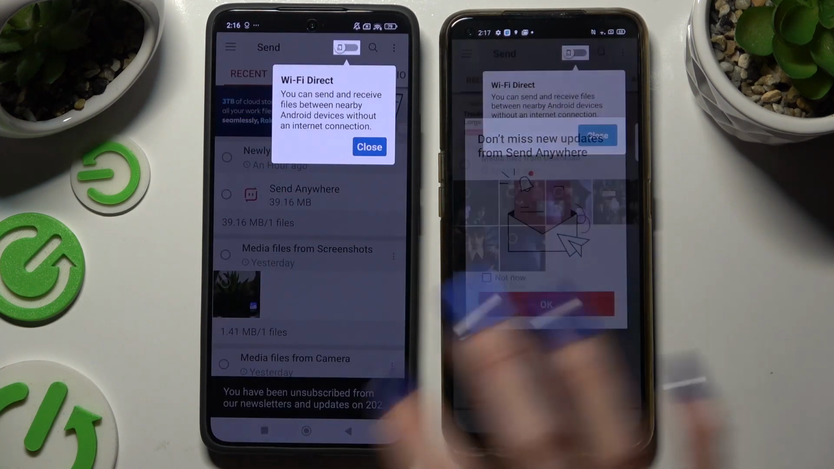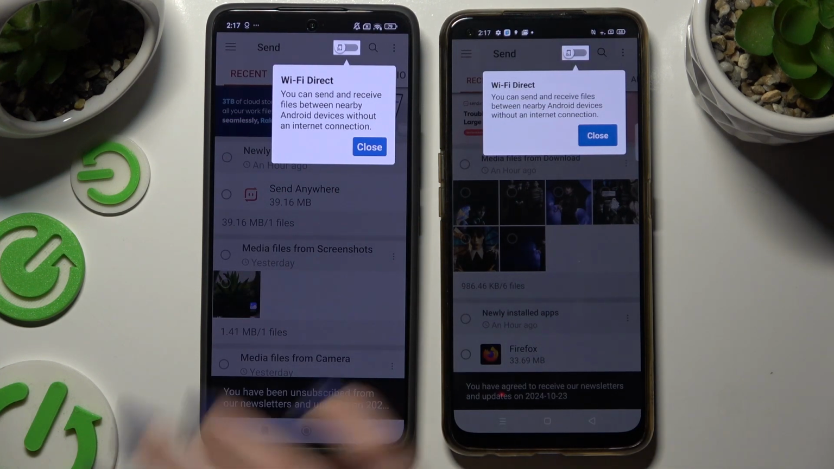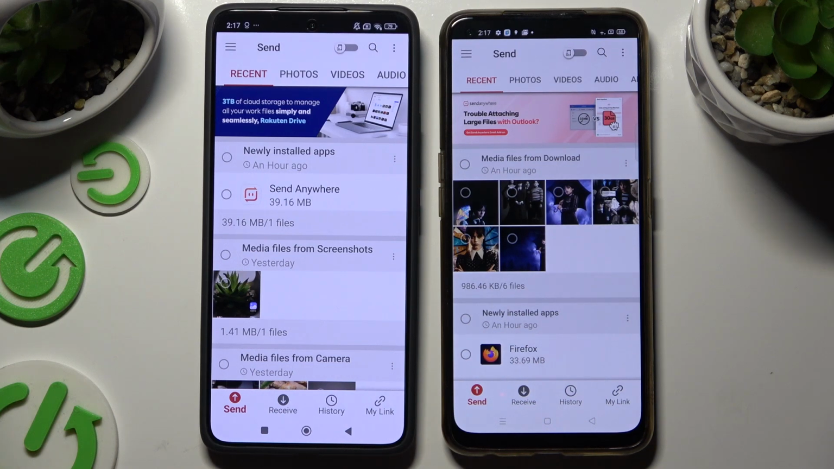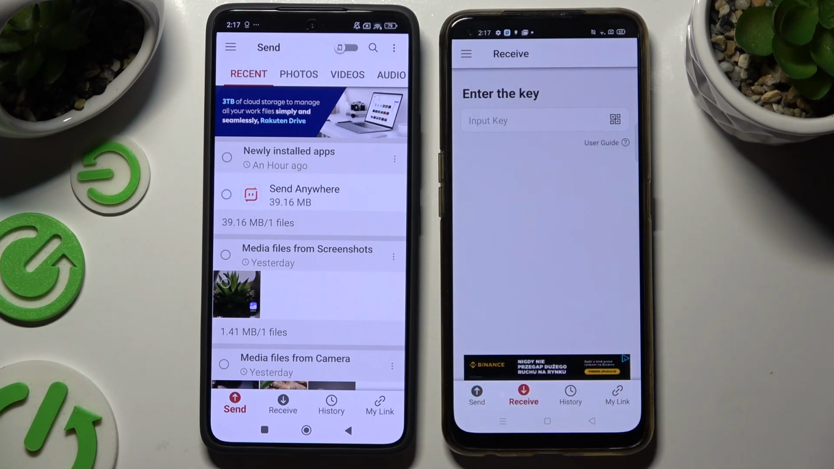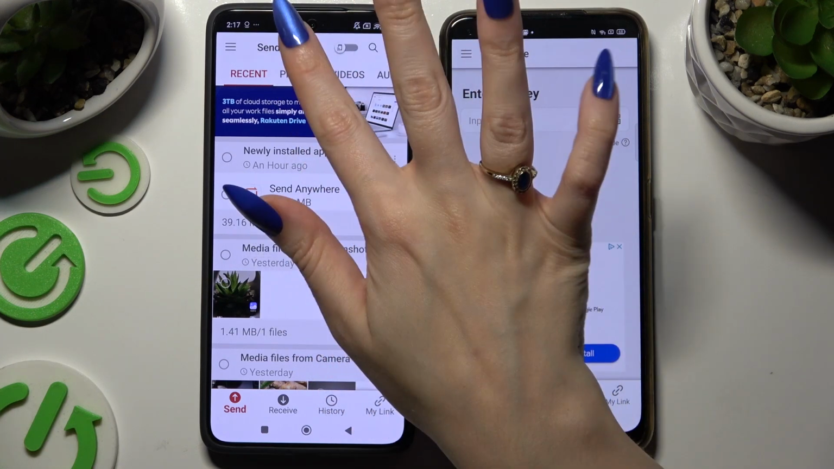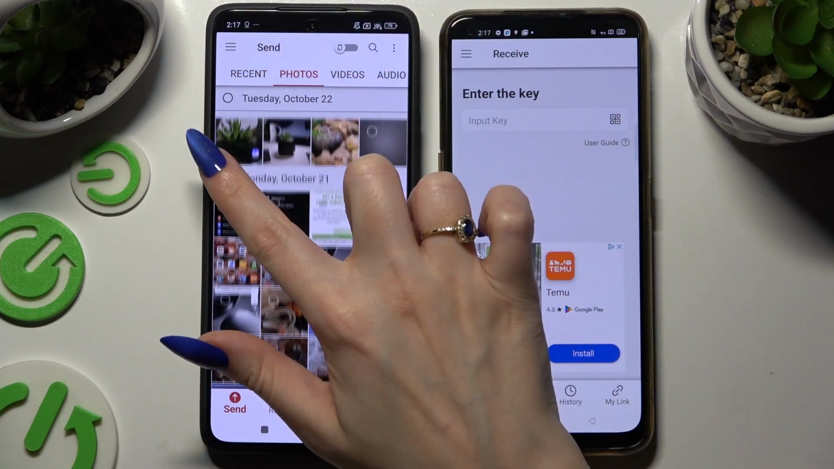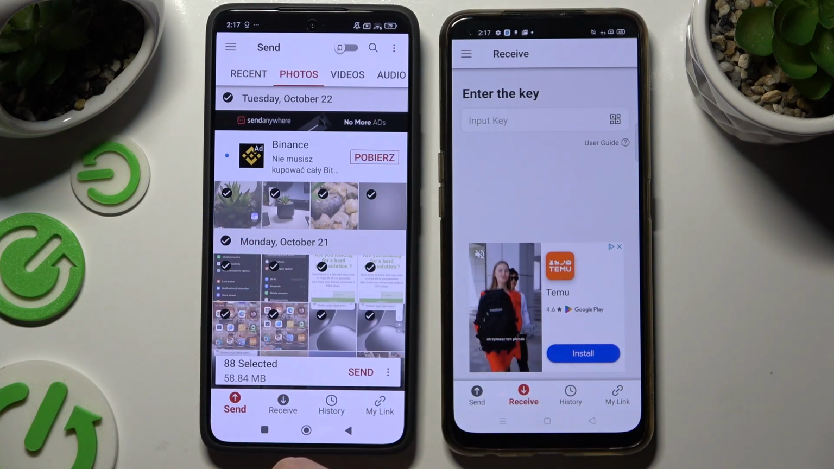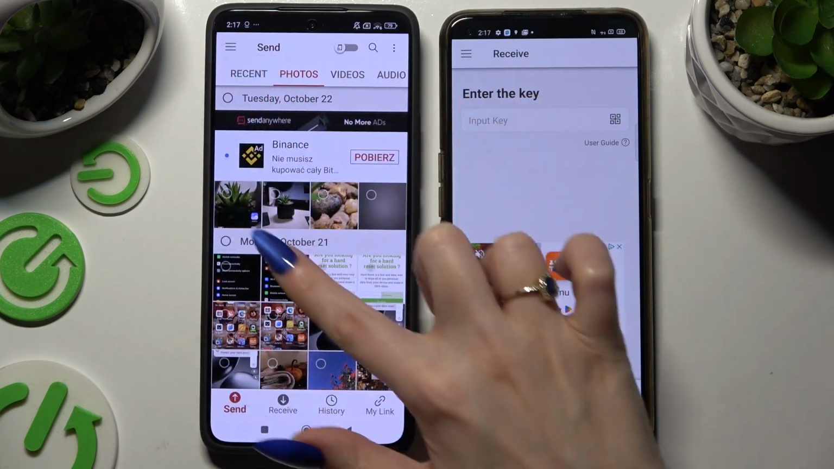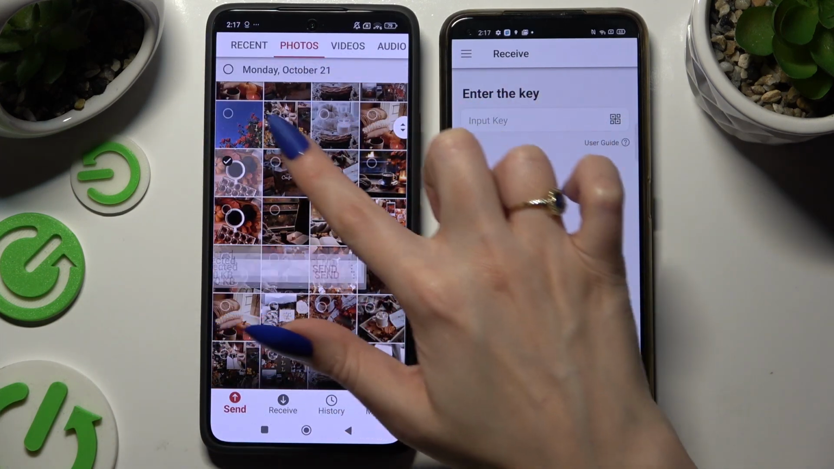OK. Then tap on your device's display and select Send at the bottom left corner of Xiaomi. Then Receive, right next to Send, at the bottom of Realme. Also on Xiaomi, using all of those categories at the top, select multiple files that you wish to transfer. I will go with only a couple just for example.